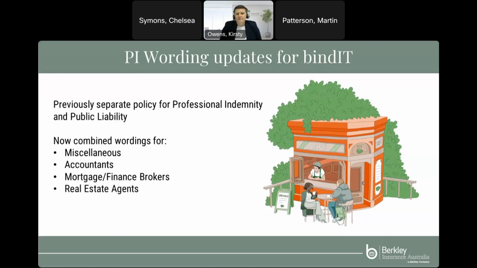So to that end, not every occupation that is on miscellaneous PI would necessarily want to provide the PL section for. So this will be indicated to you in the bindIT rating section when you go to select your PL limit for certain occupations that will be set to 0. And I'll give you an example of that to help give it some context.